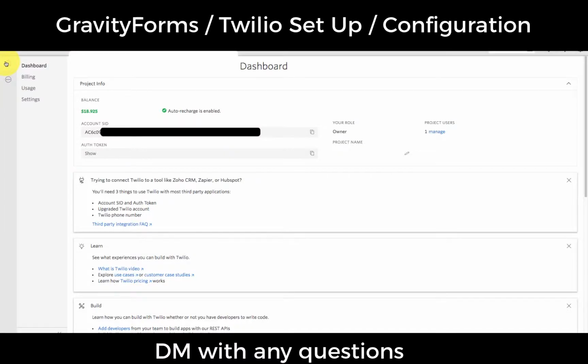This is a tutorial on how to set up Twilio with Gravity Forms. Unfortunately, I couldn't find anything that did a really good job. So here's what you're going to need to do first. You're going to need to set up your Twilio account.